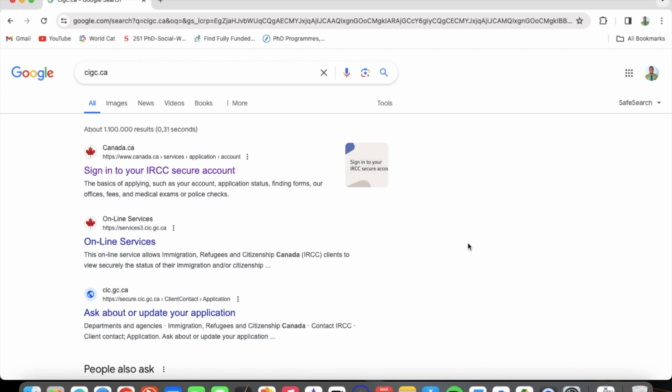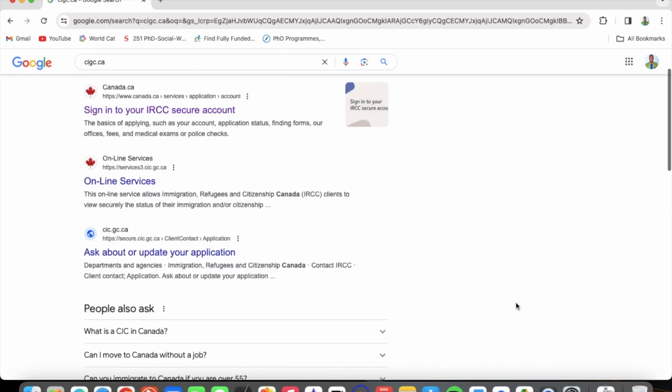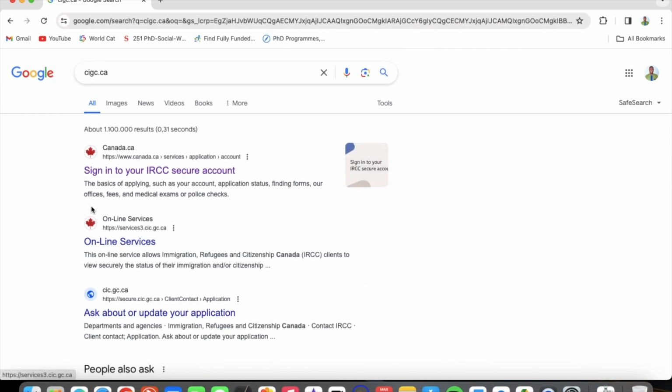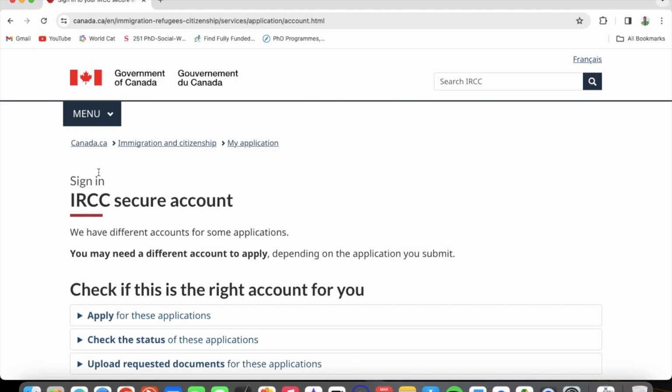Once you Google search CIC.ca, it's going to bring you to this result platform. The first thing that you have to do is to click on this one, sign into your IRCC secure account. You don't necessarily have to have an account. We just need the platform from the government of Canada. This is the official website of Immigration and Citizenship of Canada. Once you are here, you do not necessarily have to create an account. I just want to show you how you can search for scholarships using this official website.